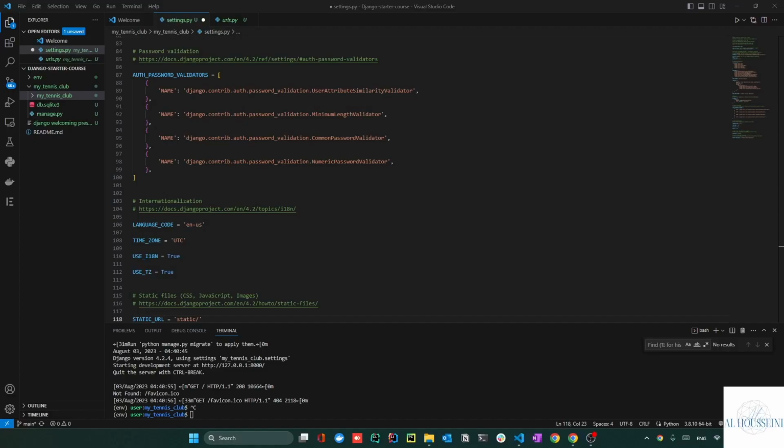Now we are going to start our first app inside our project. An app is a web application that has a specific meaning in your project. It's like the homepage, the contact form, the members database, and so on. And now we are going to create an app for members.